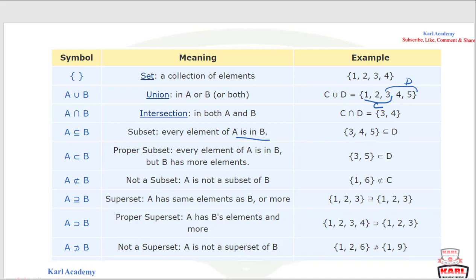Then we are talking of proper subset. Every element of A is in B, but B has more elements, so they are not equal. That's why you say A is not equal to B. Then not a subset. Then a superset: A is a superset of B. Then A is a proper superset of B: A has B's elements and more.